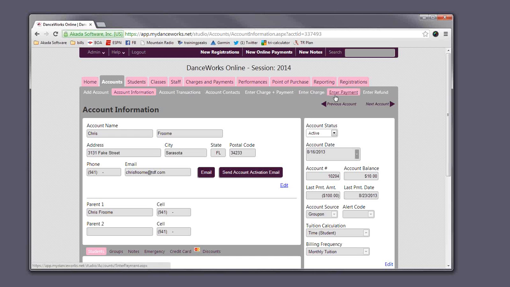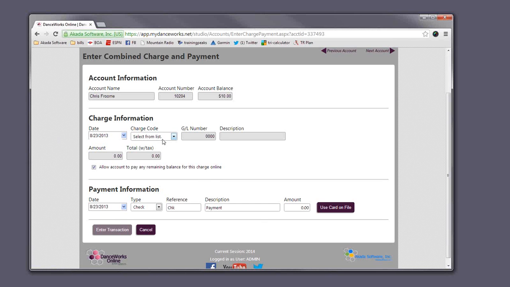You can also use these links here at the top. So you have enter charge, enter payment, or you can do them both all in one function. Pretty straightforward. You just go to that screen, choose a charge from your drop-down code. Let's say maybe a private lesson. It's $50. Put in the payment type. We'll say it's a check. If they're writing you a check, you can put the check number and the reference if you like. Put in the payment amount and then just hit enter.